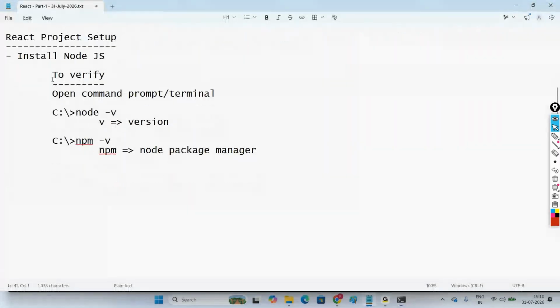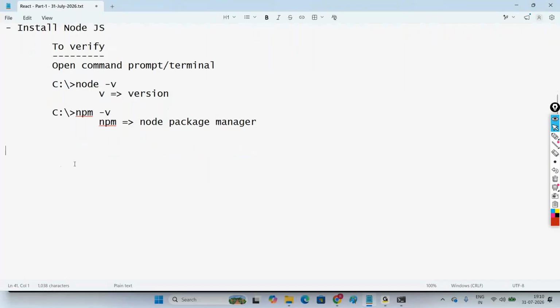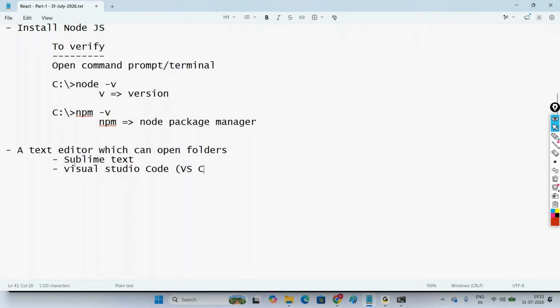Next, once we get this Node.js, the next thing you require here is a text editor which can open folders, like Sublime Text or Visual Studio Code. We can even call it VS Code. This is recommended.